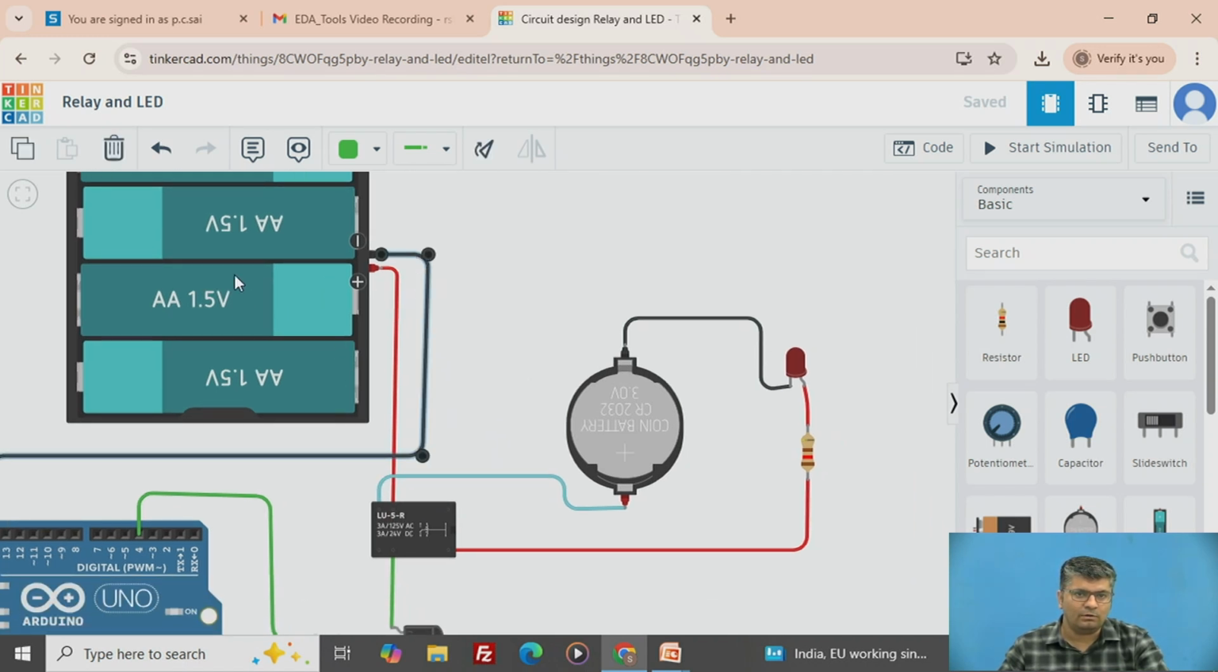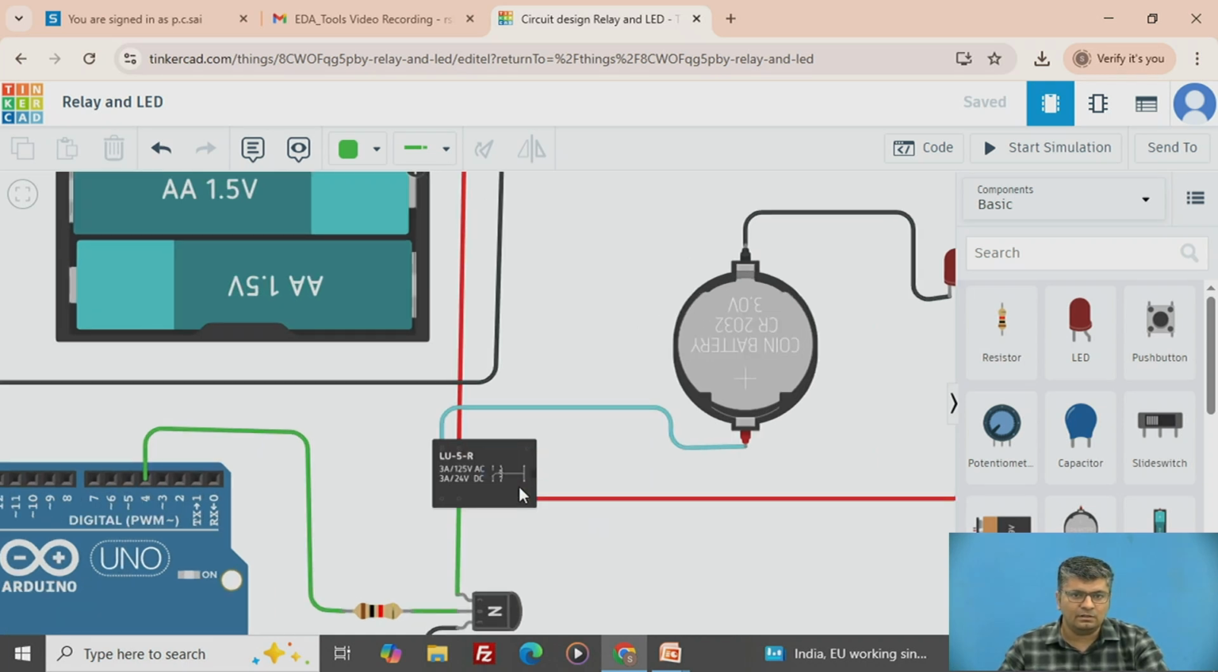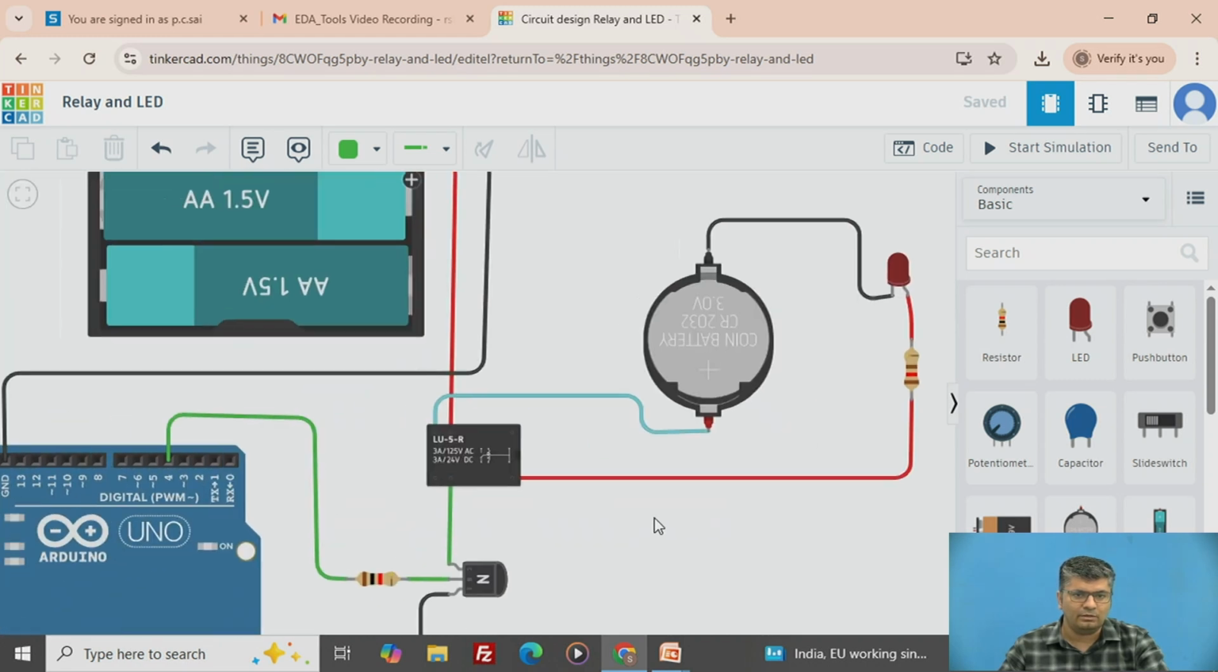The ground of this supply is made common with your Arduino board, and on the other side, the common terminal and the normally open terminal are connected to the driving circuit of your LED. So whenever this coil gets energized, this circuit gets completed and this LED will be turned on. This is a simple coin cell supply. A battery is provided. This is the current limiting resistor connected to the anode of this LED. This LED gets energized whenever we provide the supply to pin number 4.